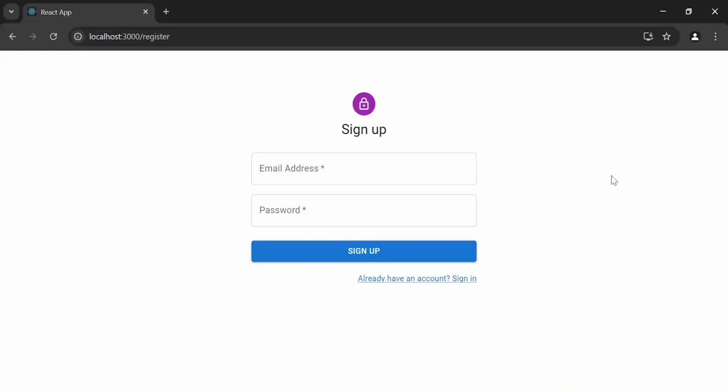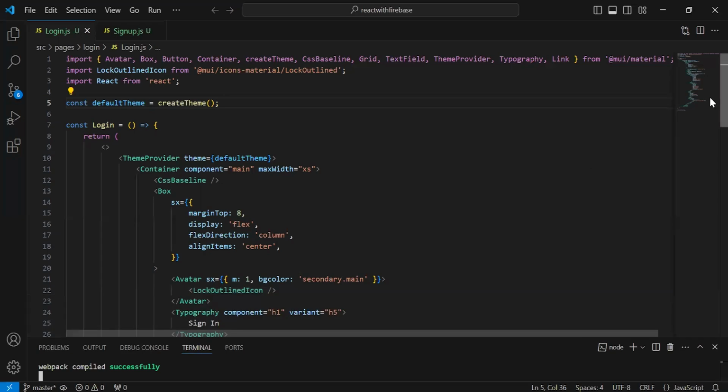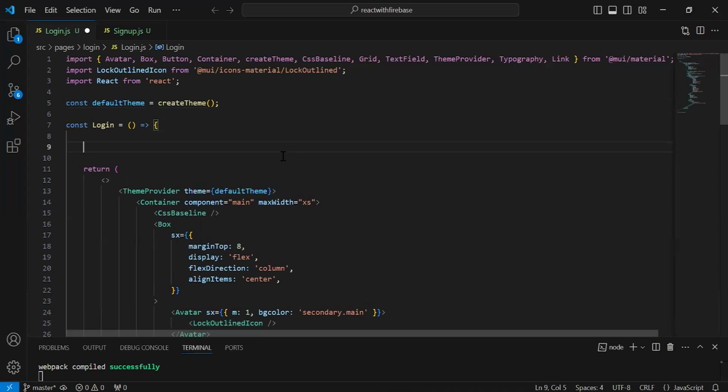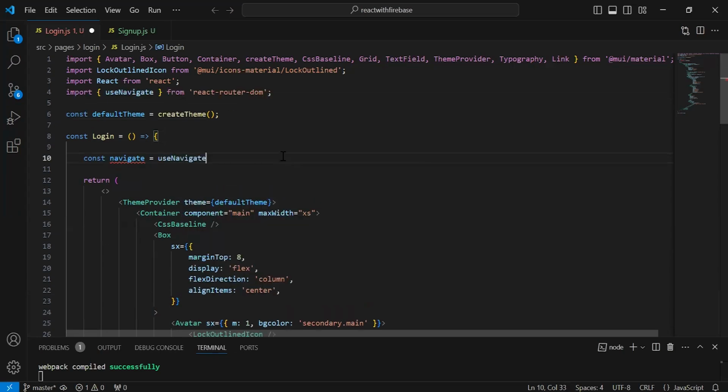Today in this video, we will see how we can get the form values. So let's get started. Let's navigate to VS Code. As you can see, the login.js component. Here inside the login method, I'm going to initialize a hook that is useNavigate. Let me create the instance that is navigate, and we have to initialize it with the useNavigate hook.